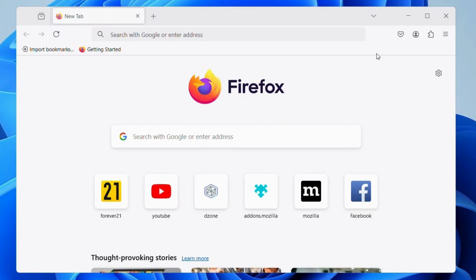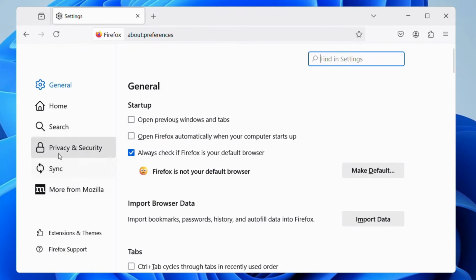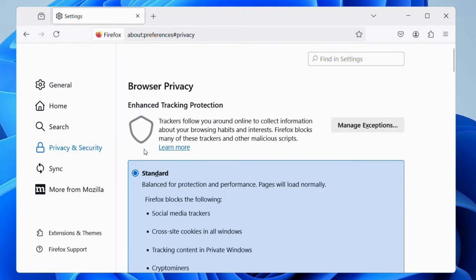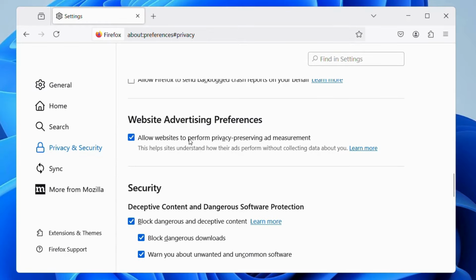To do this, open Firefox and then click the menu icon in the top right corner. Now, select Settings from the list. In this window, go to the Privacy and Security tab on your left. Here, scroll down to the Website Advertising Preferences section. Now, simply uncheck the box labeled Allow Websites to Perform Privacy-Preserving Ad Measurement. That's about it. You have now successfully opted out of the Firefox ad tracking feature.